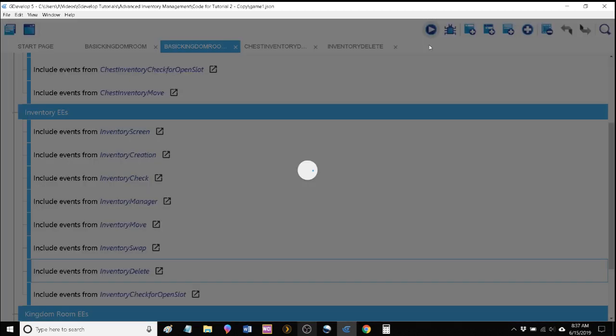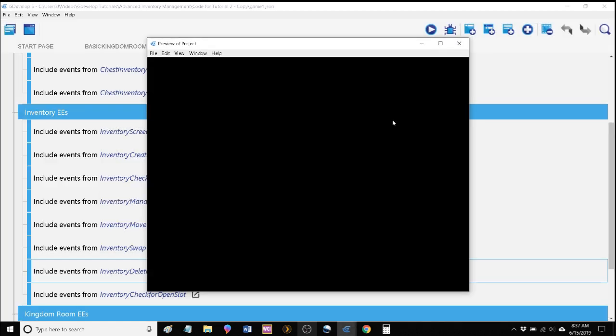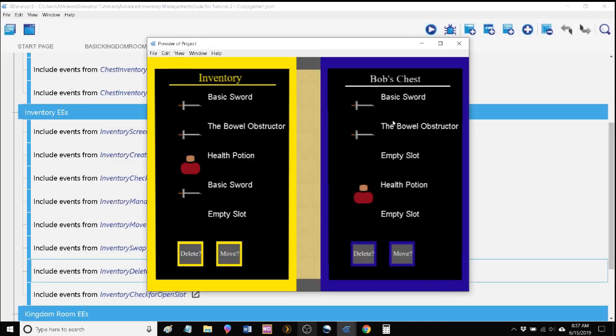Now when we run our preview, we have a perfectly functioning inventory container and chest inventory container. We can now delete this item, move the next one over, swap these out, delete that one, move, it's all good. All right.